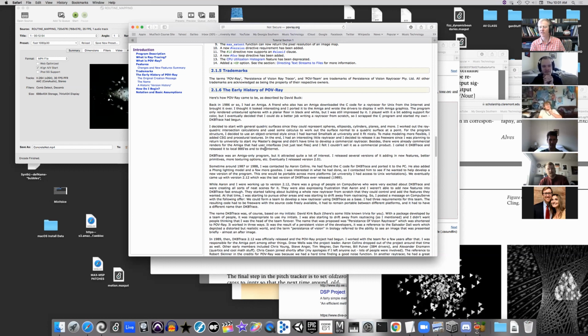So obviously there's some interesting knowledge here that I'm jealous of. To be someone that does this in 1986 just sounds like the coolest thing in the world to me. The program only rendered untextured spheres with a planar floor in black and white, but I was still impressed by it. I played with it a bit, adding support for color, but I eventually decided that I could do a better job writing a ray tracer from scratch. So I scrapped the C program and started my own. DKB, which are his initials, I think David Kirk Buck.